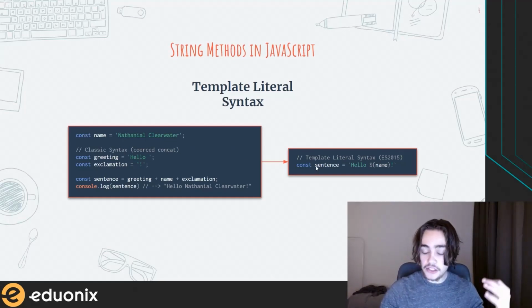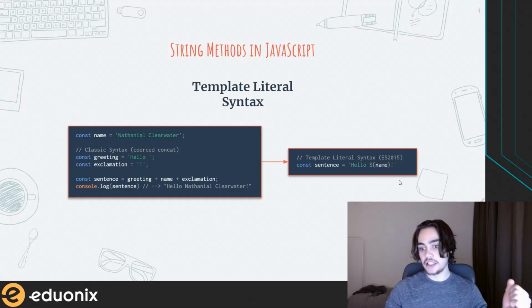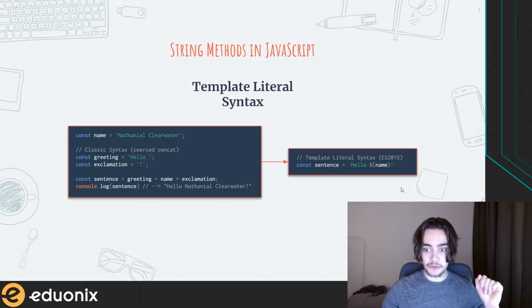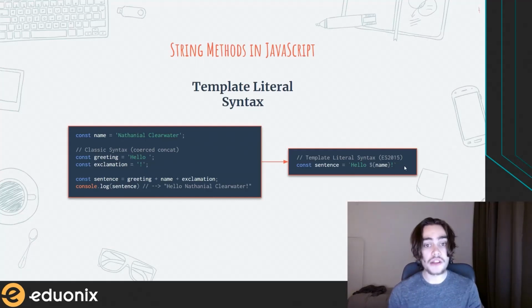And now in ES 2015, we have a very simple pattern. We just go sentence equals, and then we use the backtick, which is a symbol that we're probably not used to using too much, but it is an extremely powerful one in JavaScript because it allows us to use this template literal syntax. And what we can do here is we can do $ and then brackets to just insert any expression right in there. So we have the name Nathaniel Clearwater, and all we have to do is insert that here. And we're able to just construct the string around that variable really easily using template literal syntax.